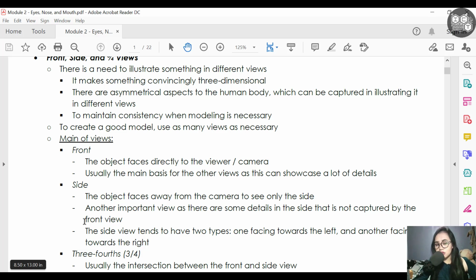We also have a side view. So the side view, essentially the character or the object faces away from the camera to see only the side. So you would only see the side profile of the character. Sometimes you might see in other books the side view be called a profile view, which is essentially the same. So this is important because there are a lot of things in the side view that is not necessarily captured by the front view.